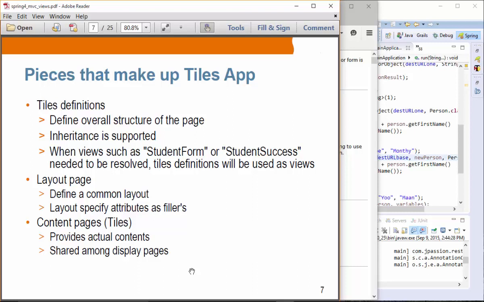When views such as a student form or student success need to be resolved, tile definitions will be used as views. This is an important aspect. Tiles is basically the same as any other view. Without using tiles, a JSP page is selected as the view. Instead of selecting a JSP page, now you are going to select a tile. So a tile is just like any other view component, so to speak.